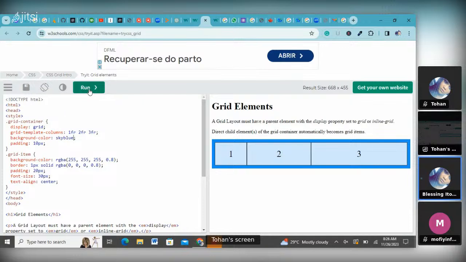It's almost the same color there. You see, this is for the grid container. So that is for the one that is surrounding it like this. Let's make that one red.